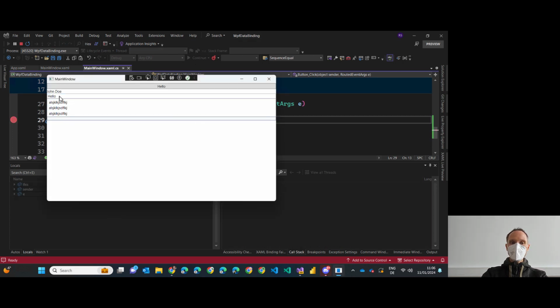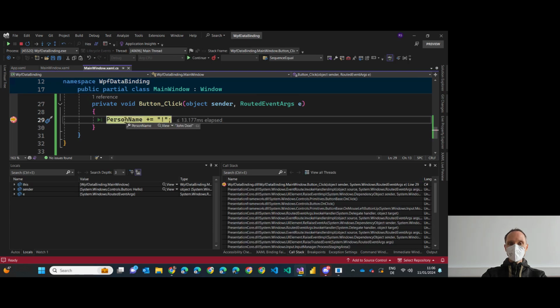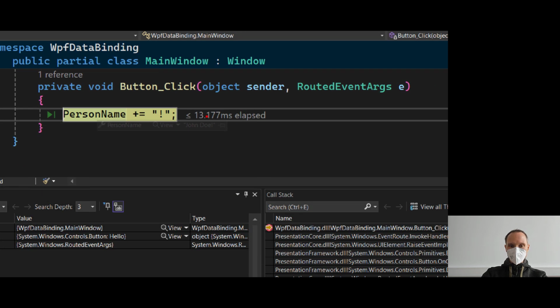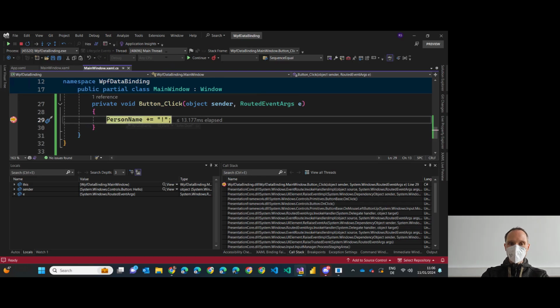Let's take a look at the window, and the name is not updated. See? But it definitely changed inside of our C# code. So if I press again, I can prove to you that the person now has an exclamation mark on it. It's only hard to see here, but you see the exclamation mark. So it really worked. So what's the problem here?